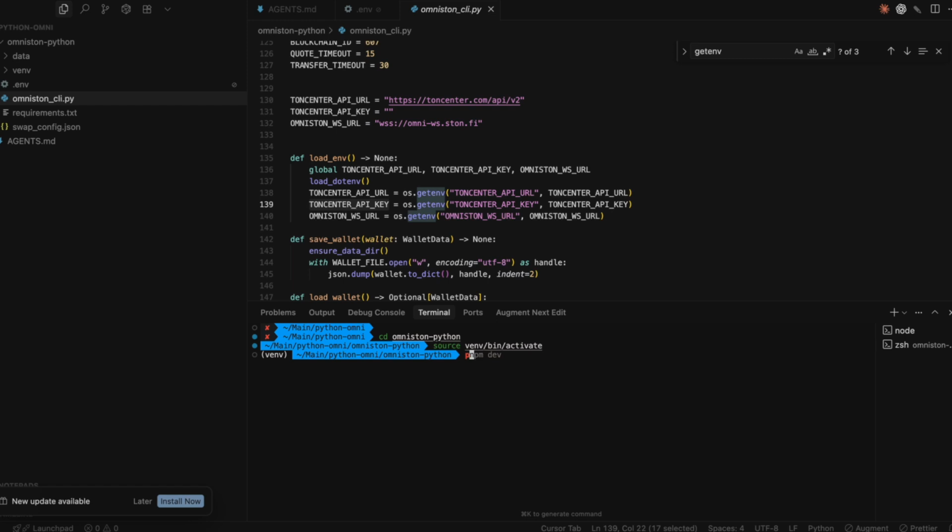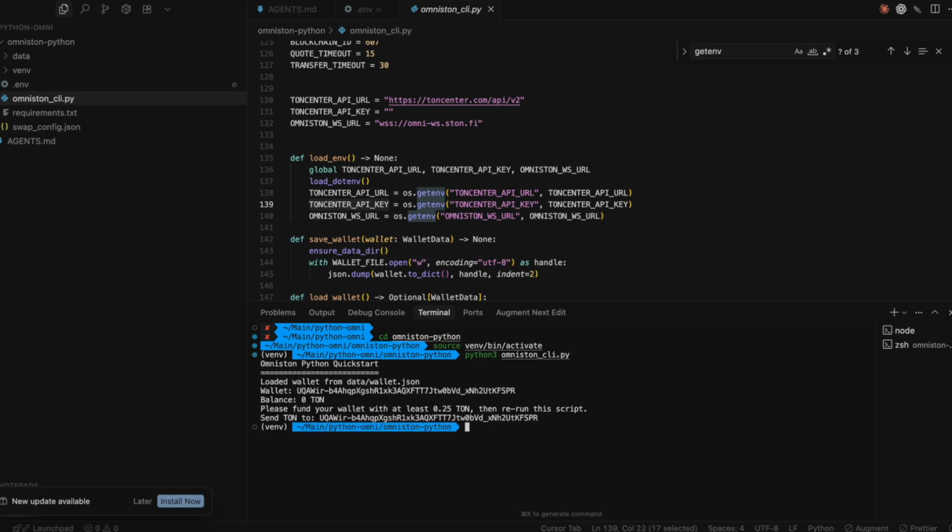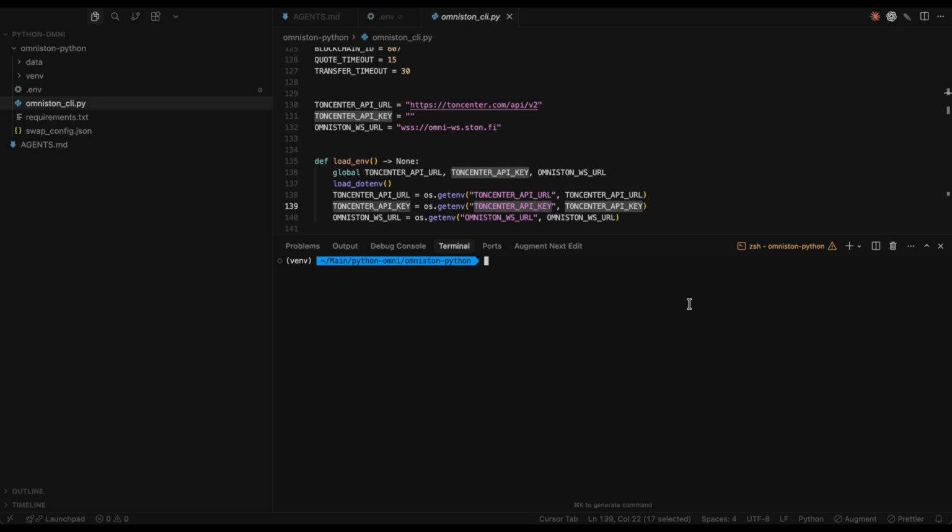Then run python3 omniston_CLI.py. You will see that it generated a new wallet with an address. Fund it with 0.25 TON for testing. After successfully funding, I will rerun the Python script. If the funds are there and we just generated a new wallet, it will take some time for this address to be deployed.